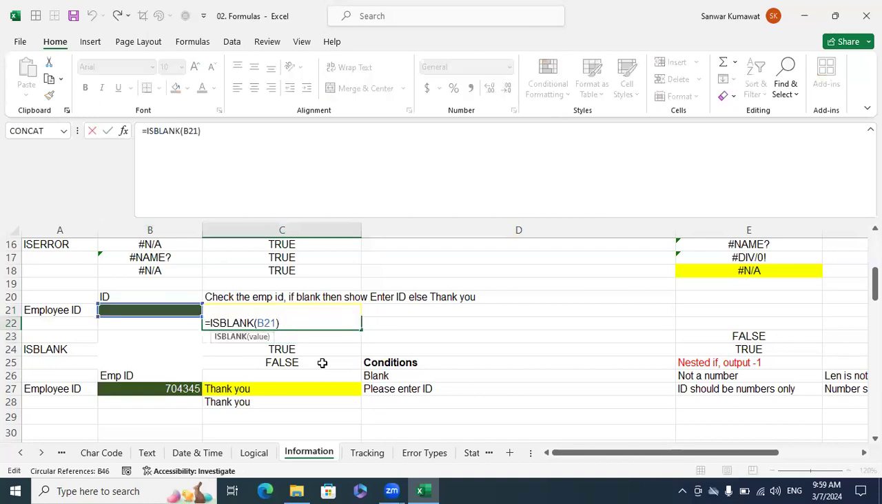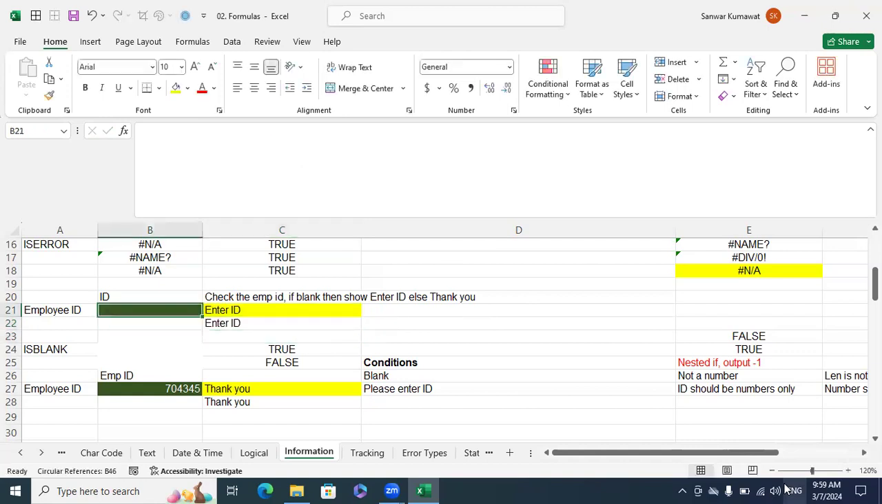Then I am applying the IF statement here. If it is a blank, put the cursor at the end. Value if true: if it is a blank, what do you want to write? Enter ID. Else, Thank you. If it is not a blank, then Thank you. See here: 1, 2, 3, Thank you. ABC, Thank you. Blank, Enter ID.